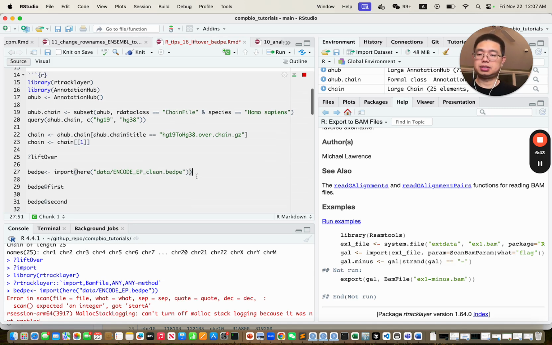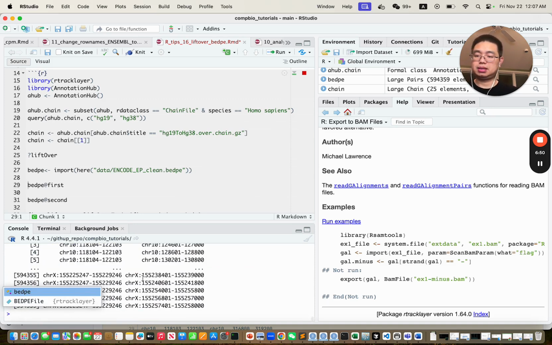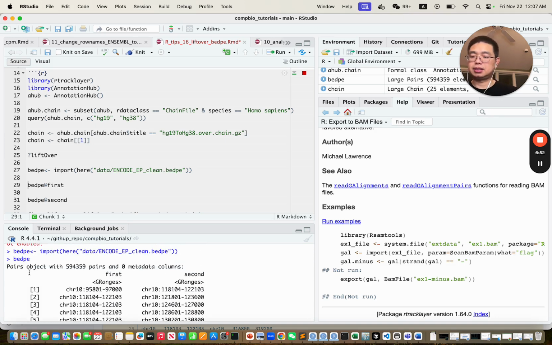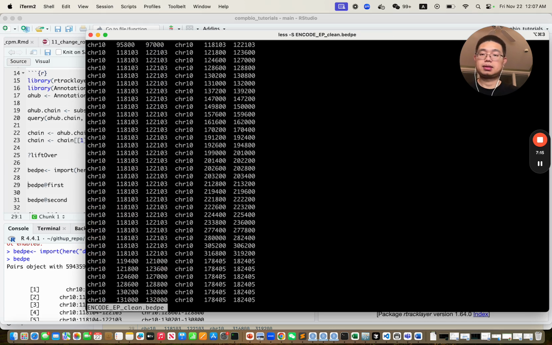So change the name here. Okay, let's see. Now if you look at bedpe, it is a pairs object with almost 600,000 rows. Okay, so this is the first genomic ranges, and this is the second genomic ranges. Okay, it's the same as we see here. Okay, two regions.